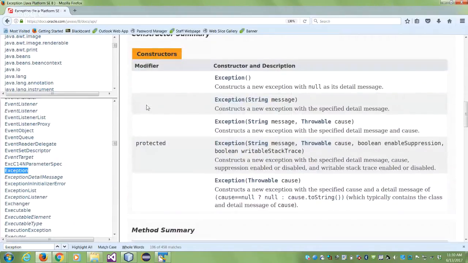And notice it has a few constructors. There is one which takes no parameters. There is another one which takes a message. And there is a third one which takes a message and a throwable. Kind of we leave it alone. Throwable is just the parent of exception class. And there are two more.